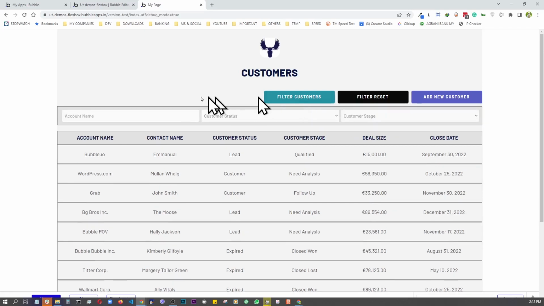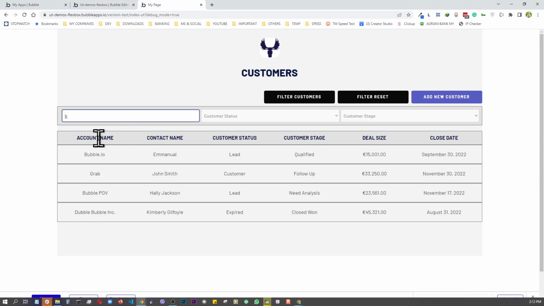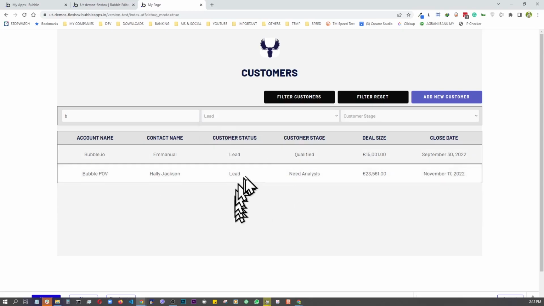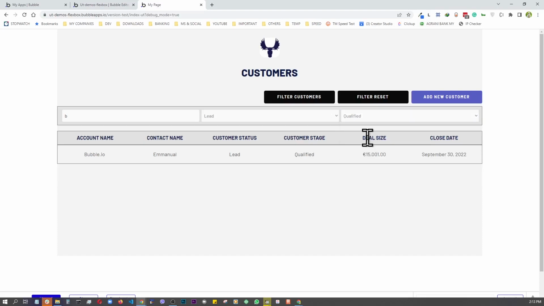And now let's go see what happens when I type in B here. Boom, there you go. It just went through all the account names, and anywhere there's a B, it brought those up. And now let's filter using the customer status. Let's pick the lead ones, and from here, we're just going to focus on the qualified. Boom, there you go. And this being done, we're going to focus on this filter reset, right? We're going to reset that so that we get our table data back.